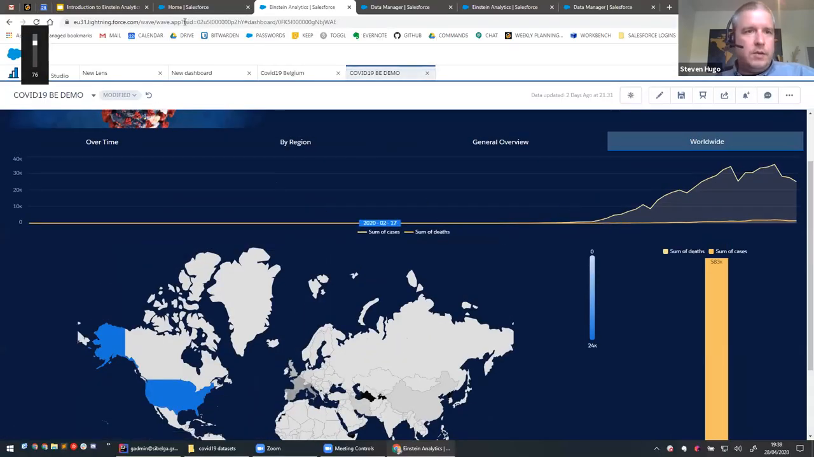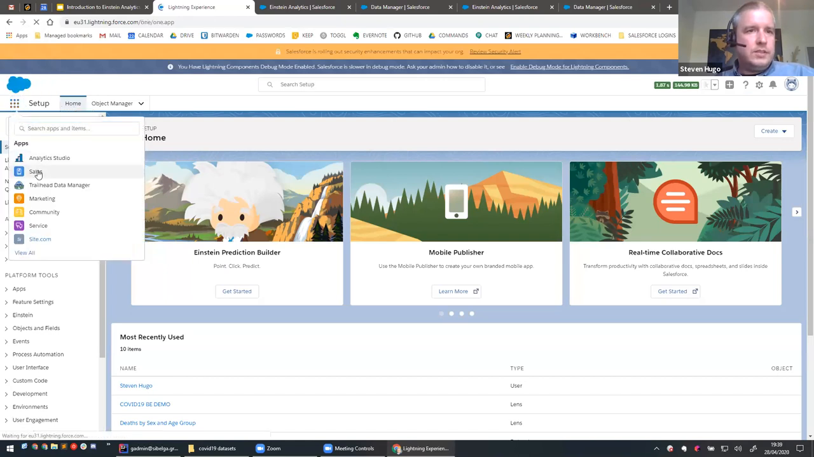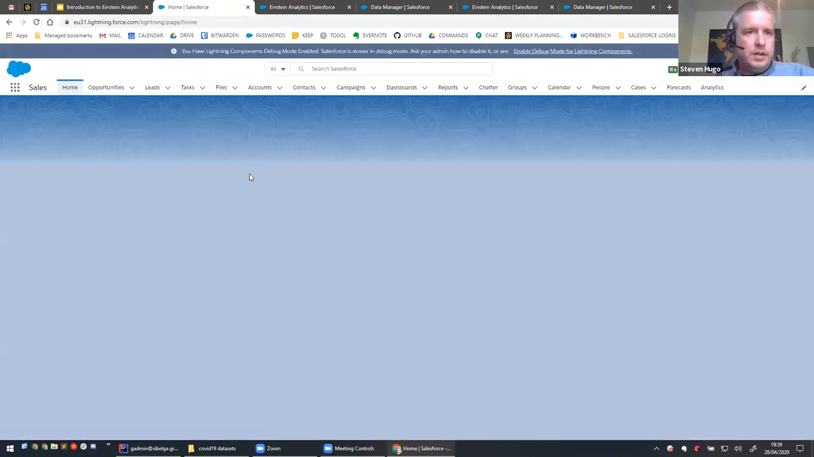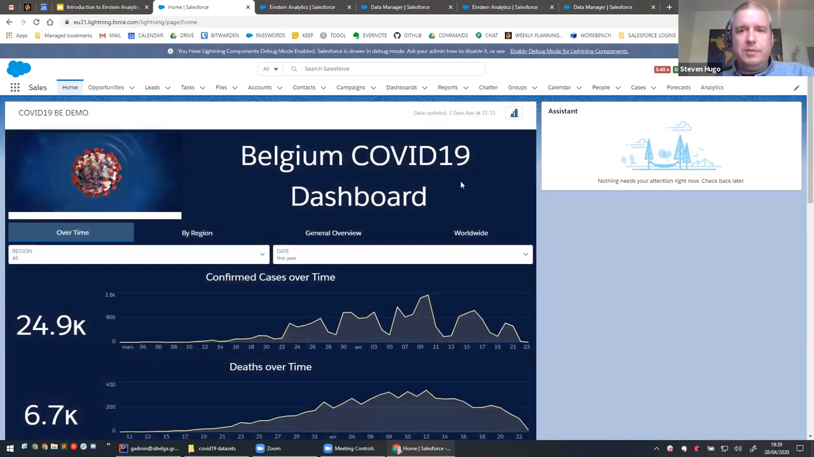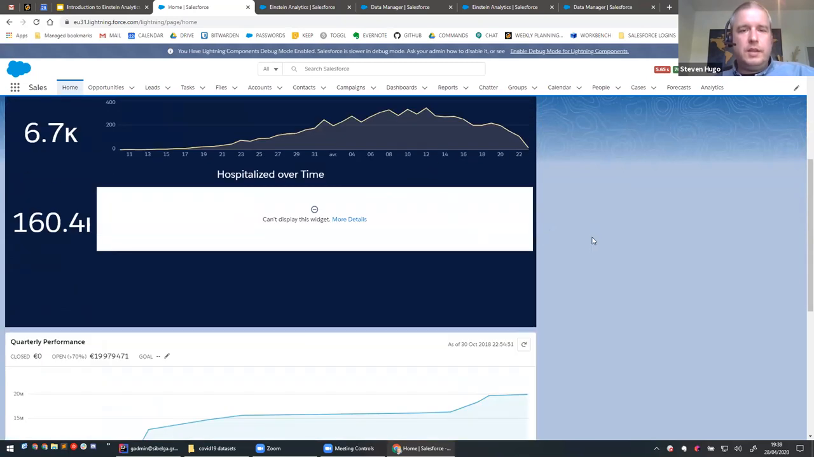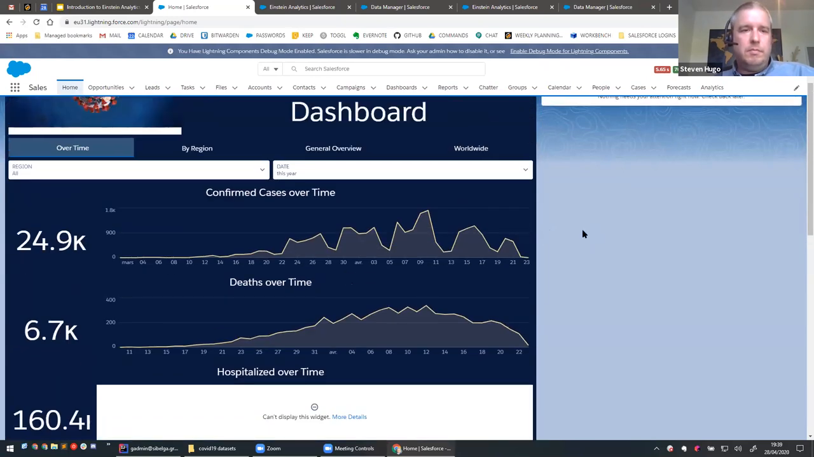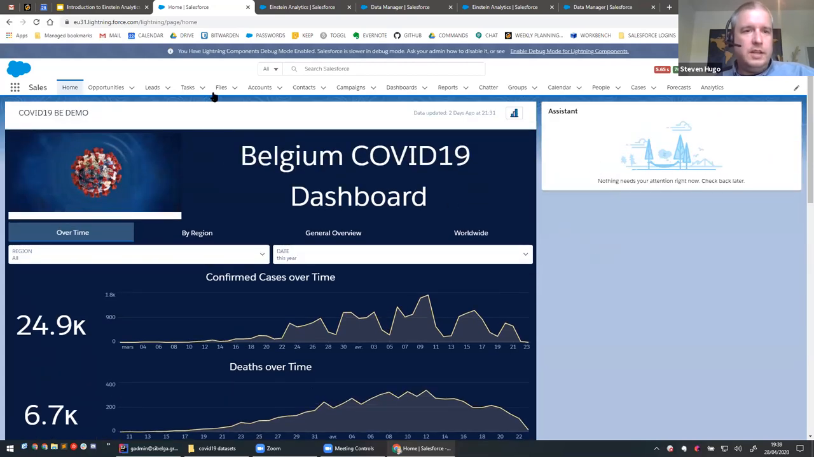To end, what I didn't say, and that's what I said at the beginning, is that it integrates very well with Salesforce. If you go to your sales app, you are able to embed all your dashboards right here in Salesforce. That means your users do not have to go to the studio to view your dashboards. They can just view them in Salesforce. This is just the homepage, which is nothing. I don't think you need to do that.